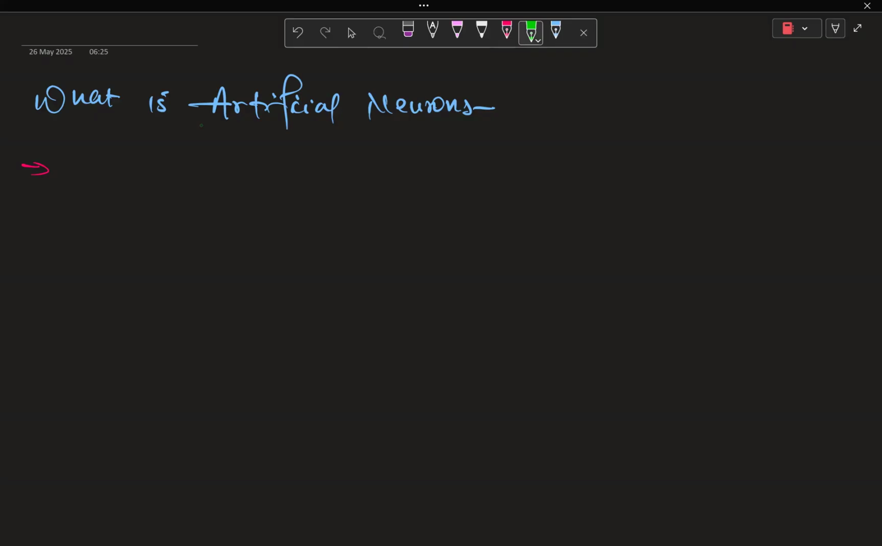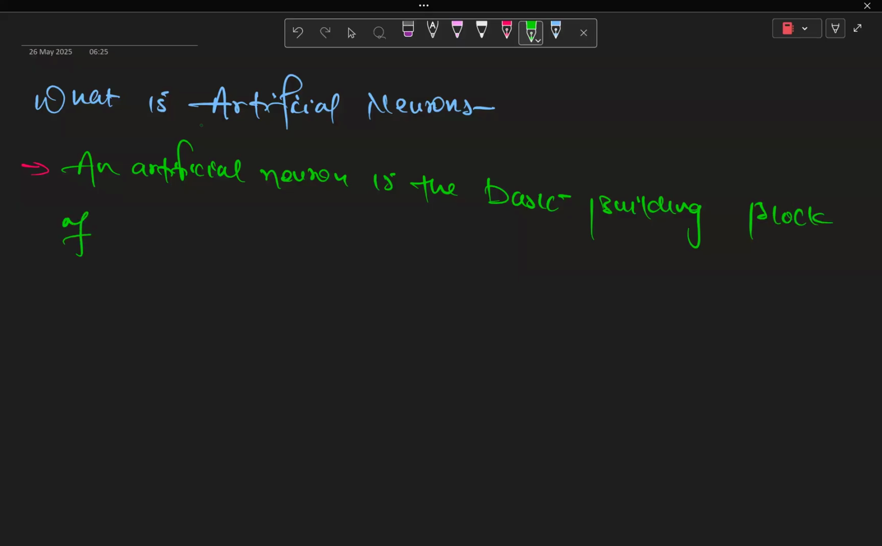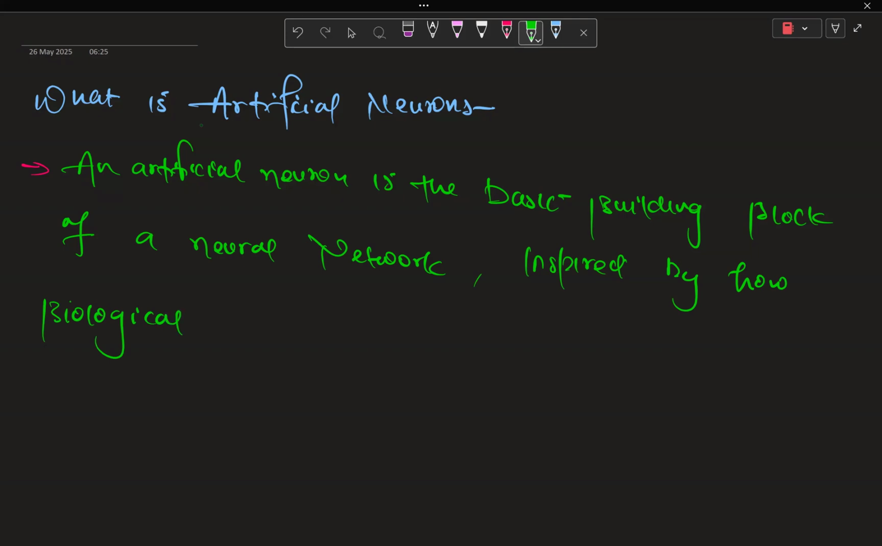Now, what is an artificial neuron? An artificial neuron is the basic building block of a neural network. And it is inspired by how biological neurons work in the human brain.